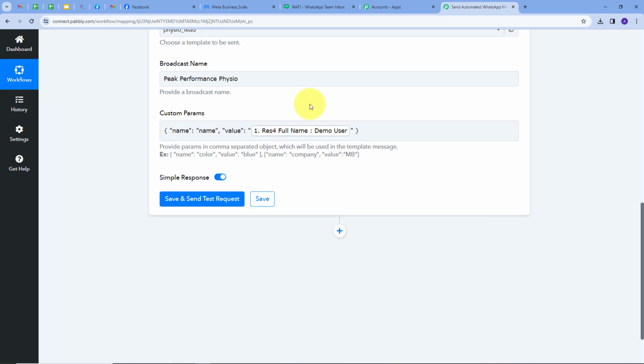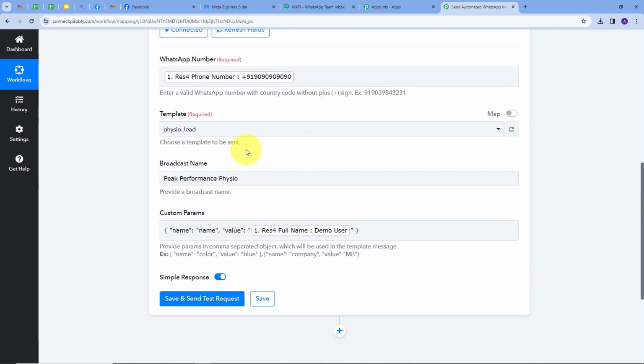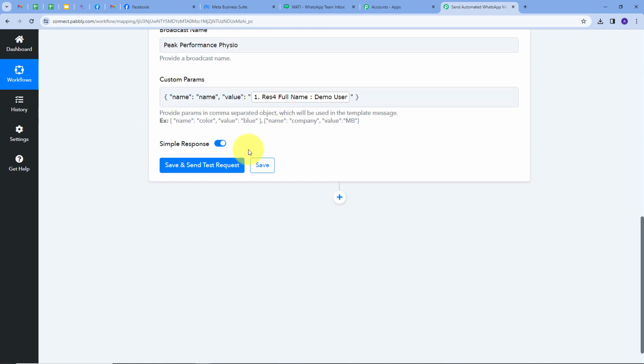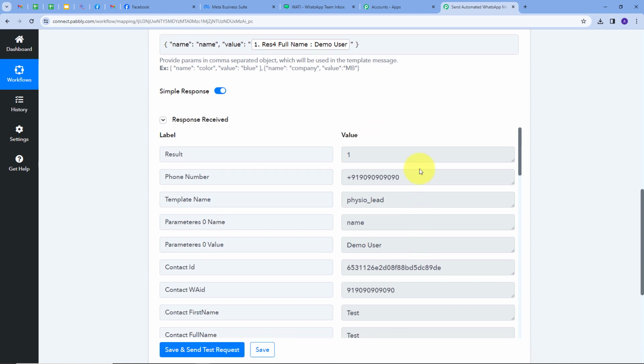Now here I only have one variable in my message, so I have used this one format. And if you have more than one variable, what you need to do is give a comma here and follow this format again. So now I have filled all my details here, and now I'm going to click on Save and Send Test Request button. And here we have received this particular response.